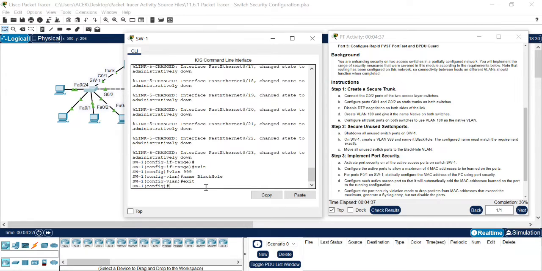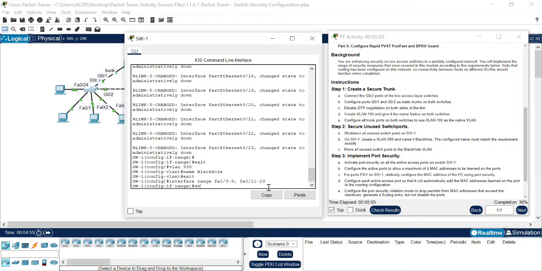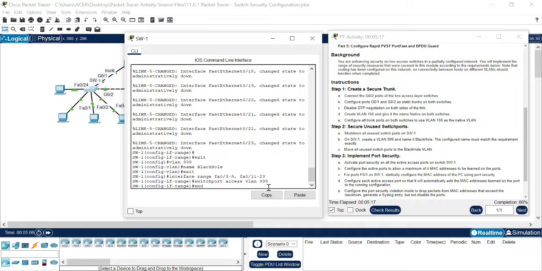then we're going to use the up arrow keyboard. So atong pangitaon ang mga previous command nga nagamit. So mao ni siya. Ang fast ethernet 0/3 to 9, then fast ethernet 0/11 to 23. So atong enter, then switch port access VLAN 999. So we're going to enter, then we're going to end.